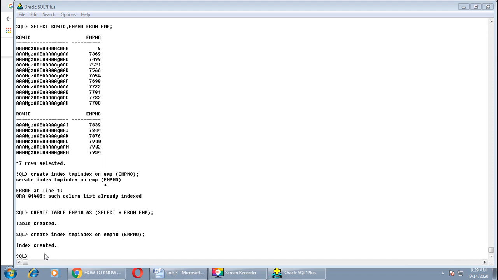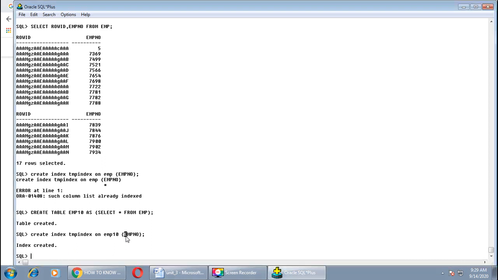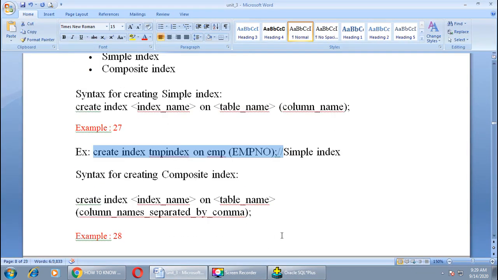Here on the screen you can see that the index is created on the employee number column with the name TMP index. See here, we have created one index on the employee number column of the EMP10 table instead of EMP, right? So let us see what is next. Now, how to create a composite index?